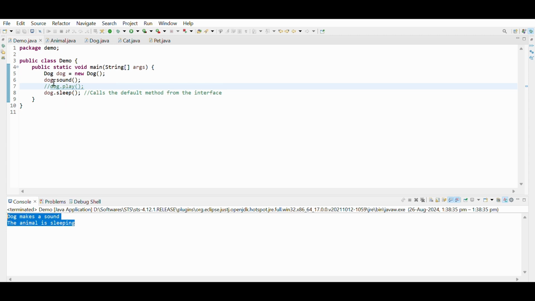If I uncomment this as well, still it will work because it is implementing two interfaces. So in this example, the Dog class does not need to implement the sleep method because it has a default implementation provided by the Animal interface.